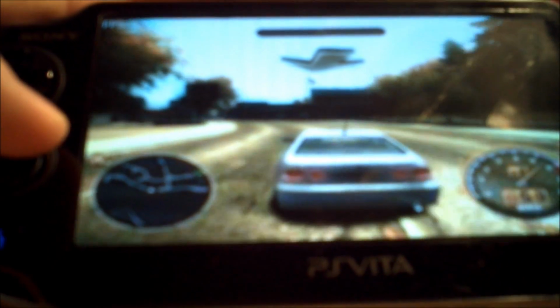Alright, right now I'm playing Need for Speed on the Vita. And as you can see, the frame rate is pretty good. It's not too laggy, which if you didn't do this with your own hotspot on your PC, it would be a lot more laggy.